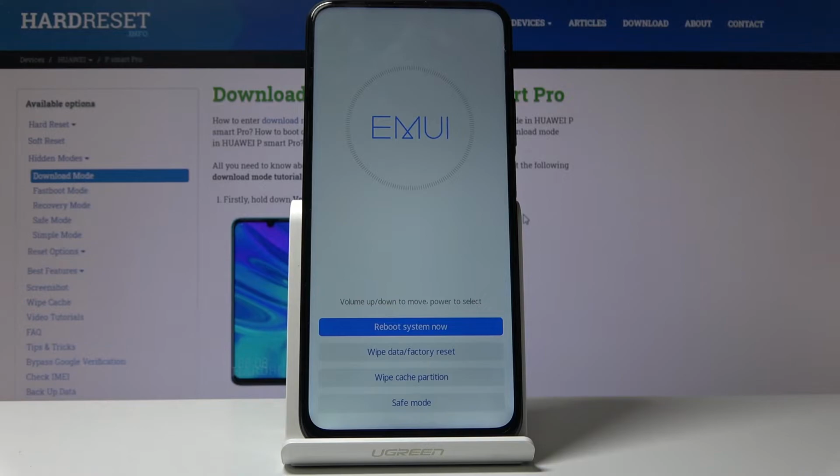So from here you can select each option by just tapping on it. And yeah, so as you can see, you can reset your device from here, wipe cache partition, and enter safe mode. So like I said, you would access each one just by simply tapping on it.